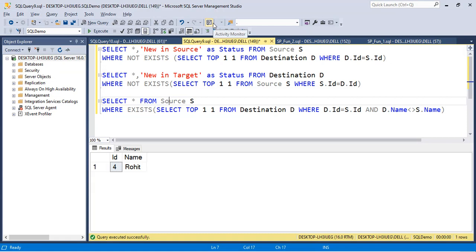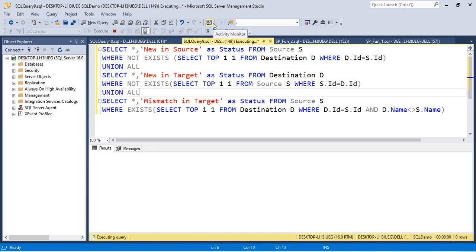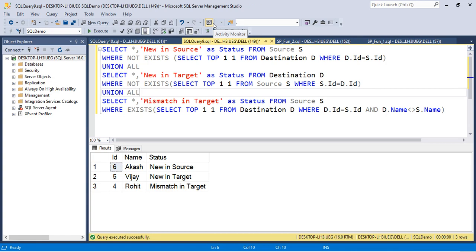And let me take this as mismatch in target as status. And now simply put union all here and we will get all this data here. So this way you can write a query to find what are the new data in source, new data in a target and mismatch in between the tables.